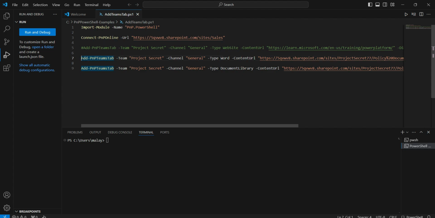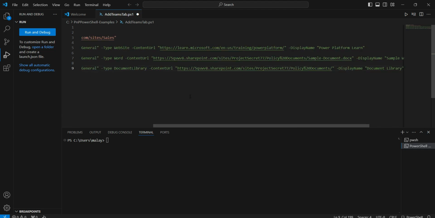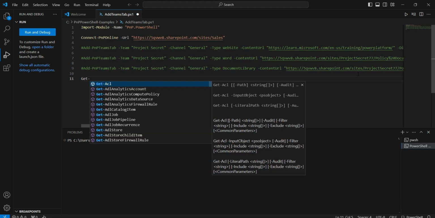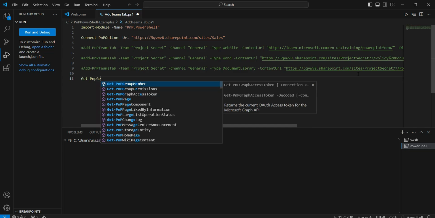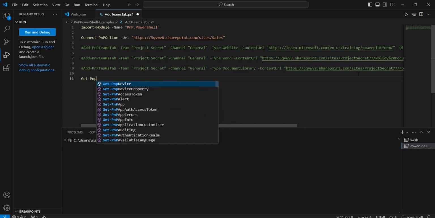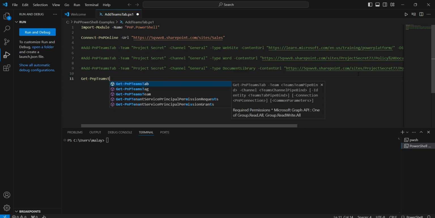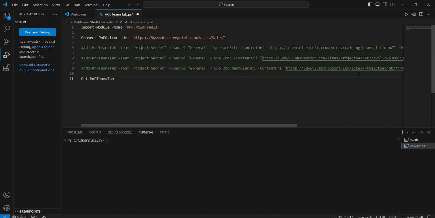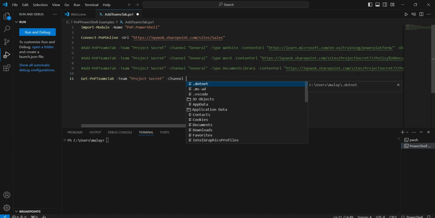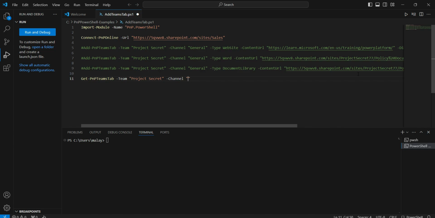So now that we have added the tabs, it's now time to get the tabs. Let's go ahead and get the tabs. To get the tab, we will use PnP get Teams tab. Now we need to specify the team, so we will say project secret, that's the team, and which channel we would like to get the tabs from. So the channel would be general channel. Alright, that's it. Let's go and hit run.